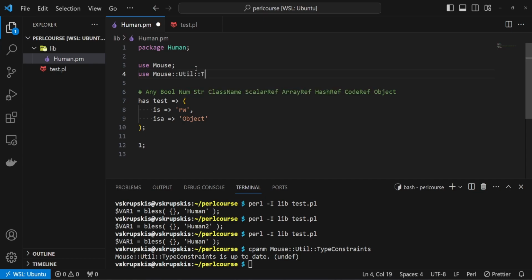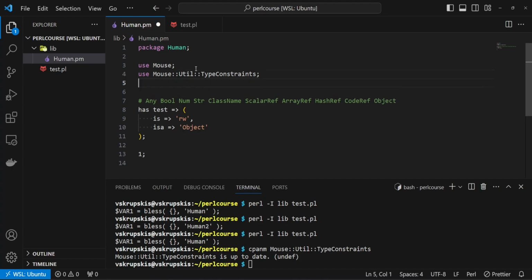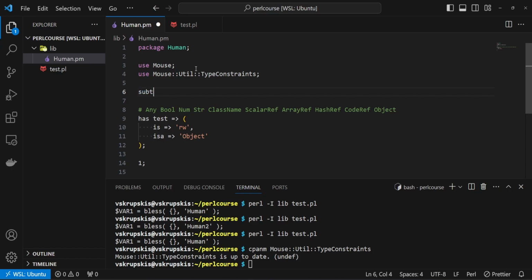Now if we go to our human class, I'm going to use Mouse::Util::TypeConstraints. Now let's introduce the type that we talked about before. For example, where we want our numbers to be specifically integers that are larger than 10 to be accepted as a type for our attribute. So what we can do is type subtype, then the name of the type, which in this case I'm just going to call custom.